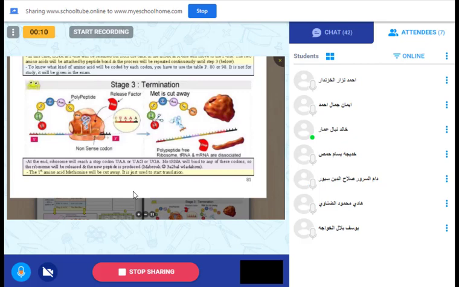So translation is 3 stages. Initiation, the beginning. Elongation, where you make the long chain. And termination, when you stop and release the amino acid sequence. Clear?